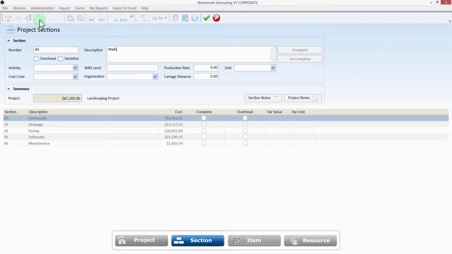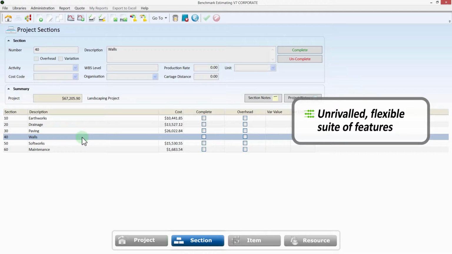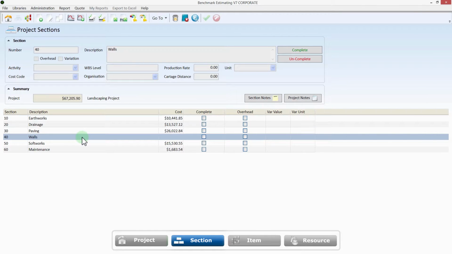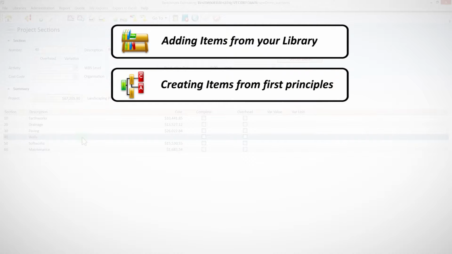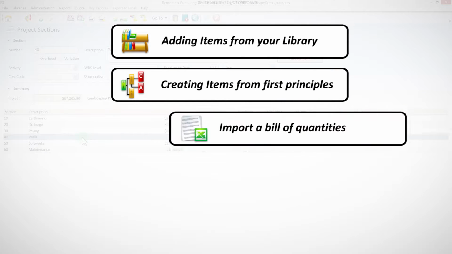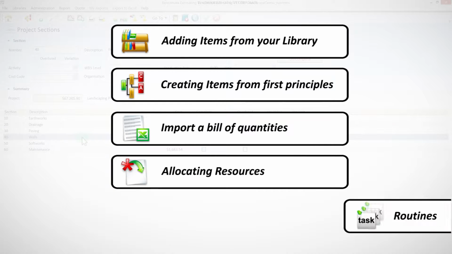With your list of sections established, Benchmark estimating software offers estimators an unrivaled flexible suite of features so that you can estimate a project how you want to. These features include adding items from your library, creating items from first principles, importing from a bill of quantities, allocating resources, and routines.